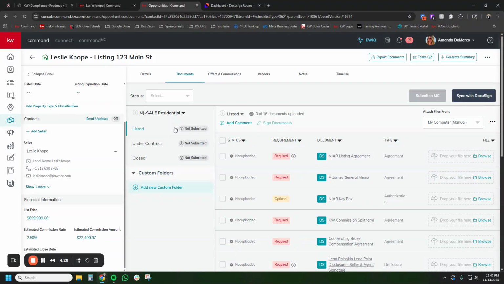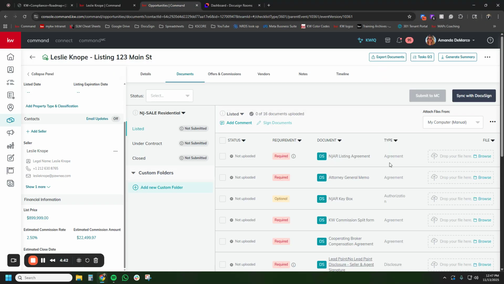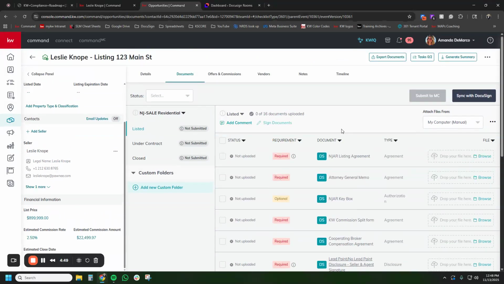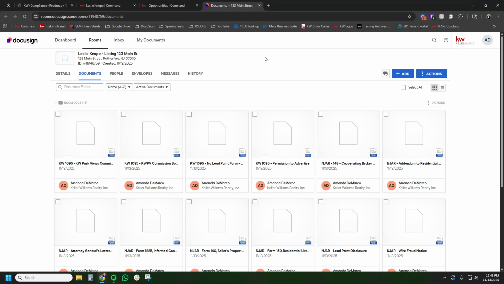Be sure that you select your checklist type before you click the Sync with DocuSign button. You cannot undo this, and this is what allows you to, as the roadmap says, ensure you are always using the compliant, up-to-date forms and you're not going to be missing any forms. That's because every document with this DS icon will automatically be loaded into your room. So I'm going to click on the Sync with DocuSign button. This will now open up a new tab for me, and it has created a room.